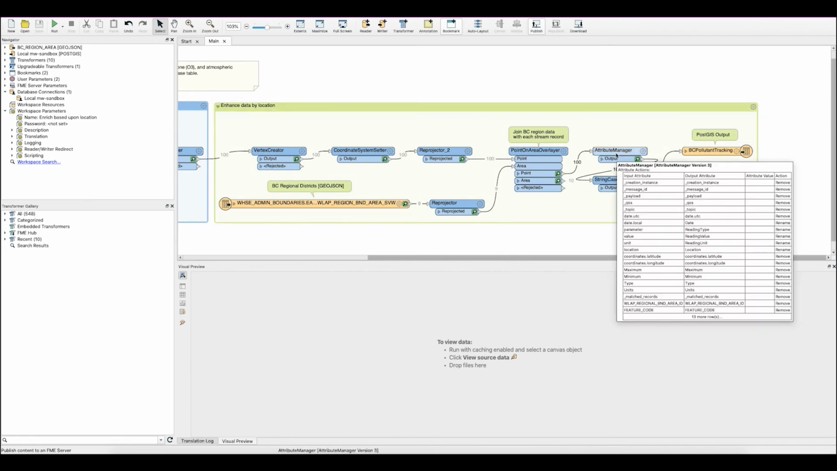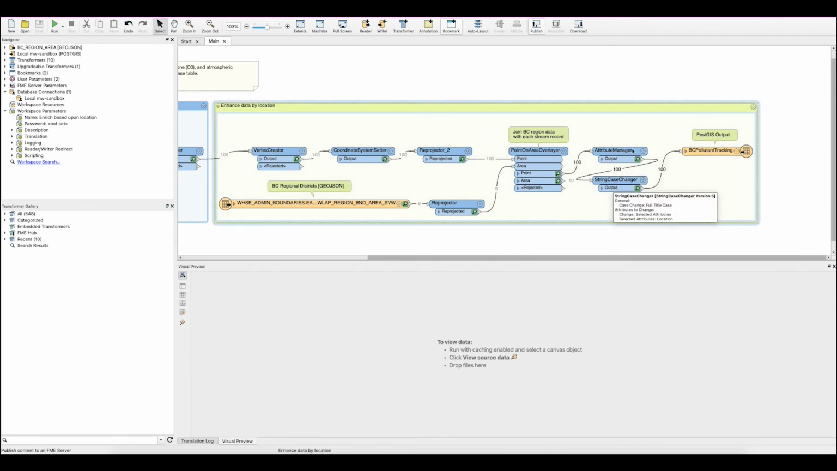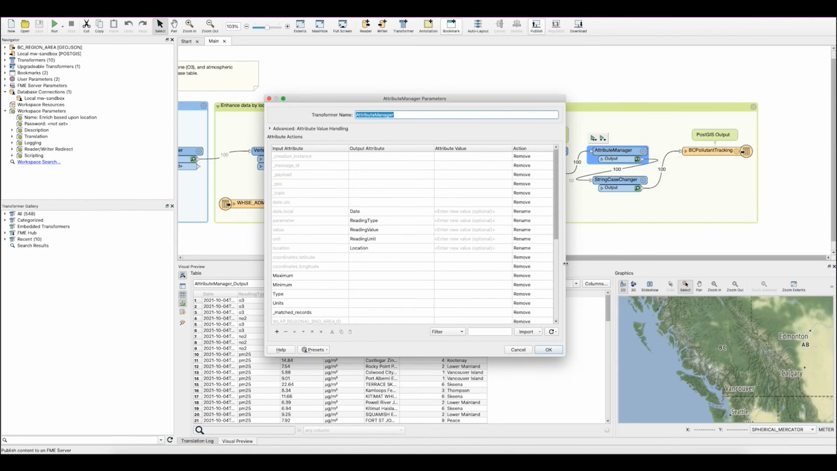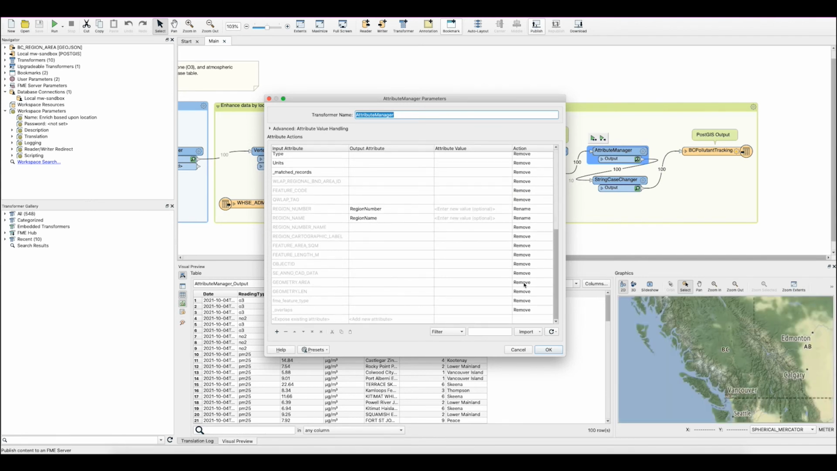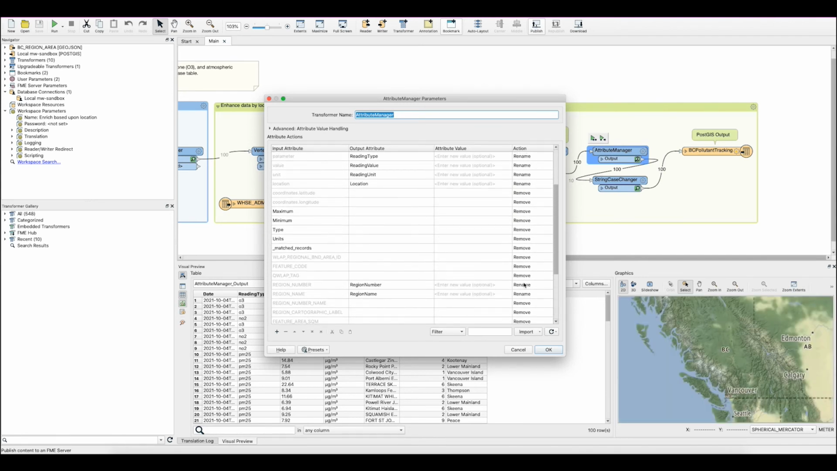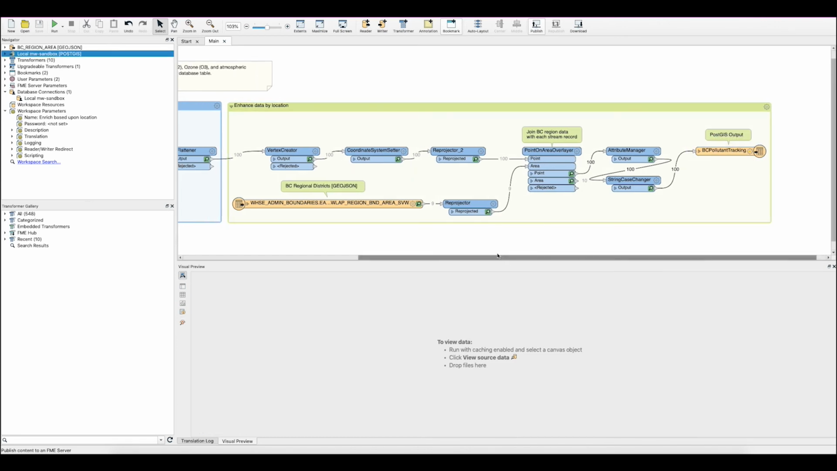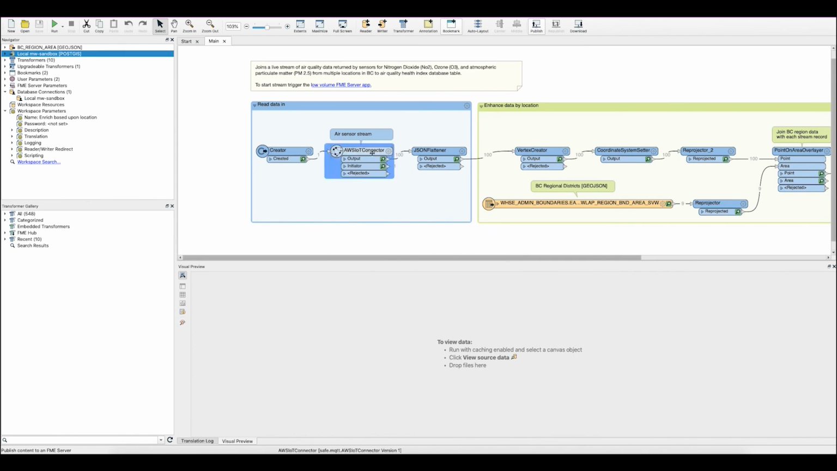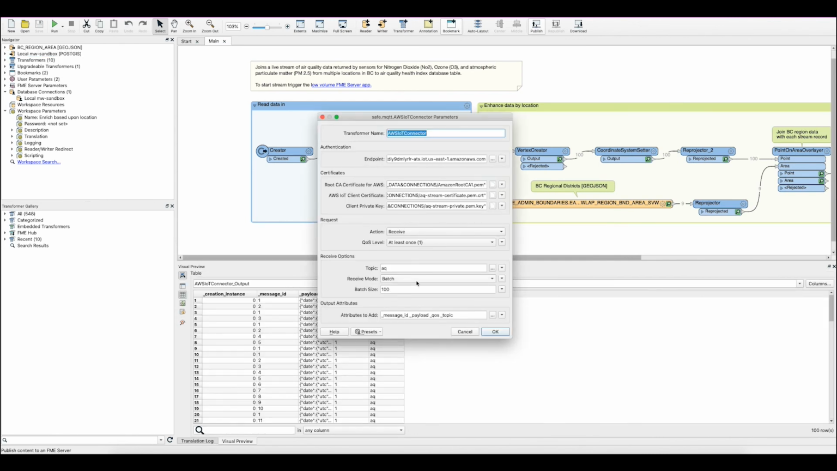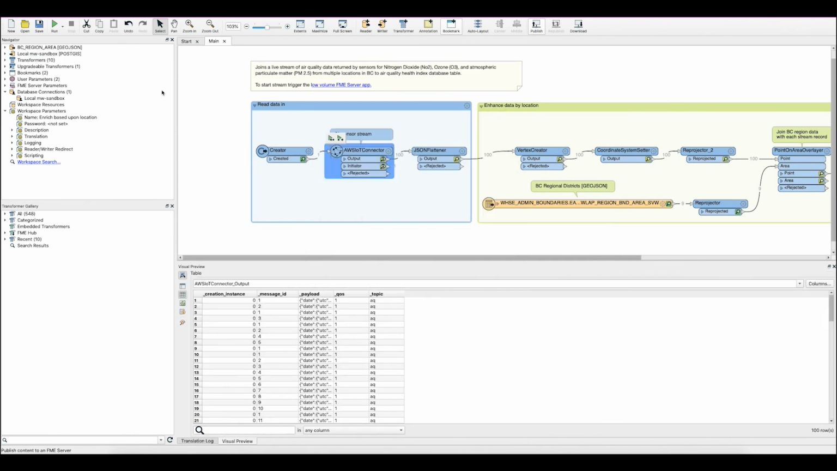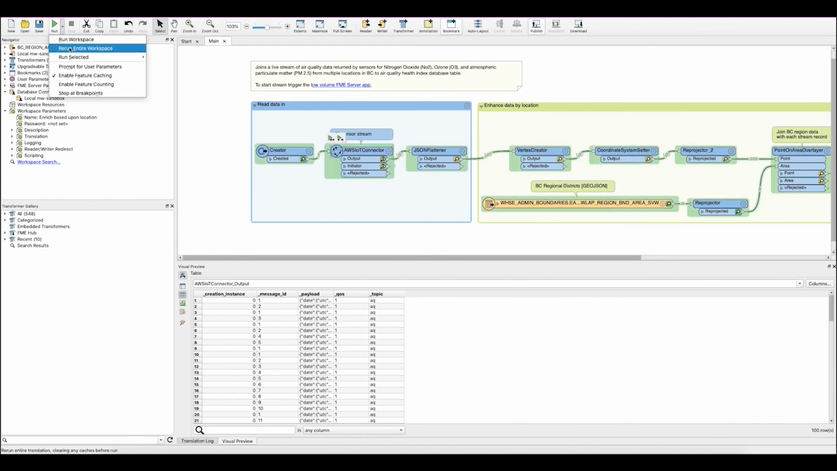And then lastly, we have the attribute manager and the string case changer to do some housekeeping just before writing to our PostGIS database, including reordering our attributes, renaming anything, and removing unnecessary attributes. And then we write out to our PostGIS database. So now we're going to be running this in stream mode. So we go into our IoT connector, switch to stream, and then we will rerun the workspace.